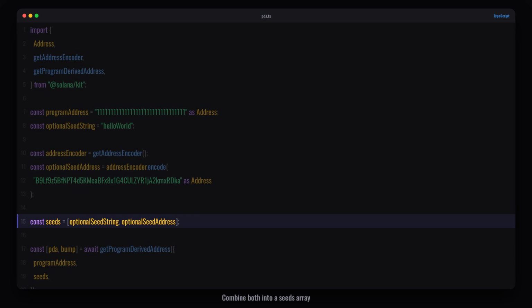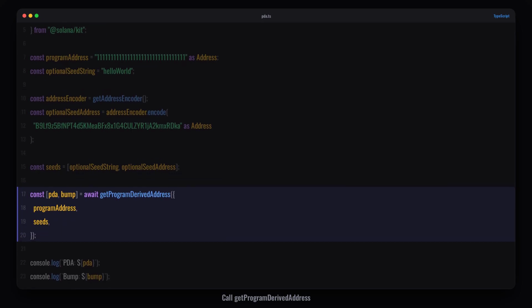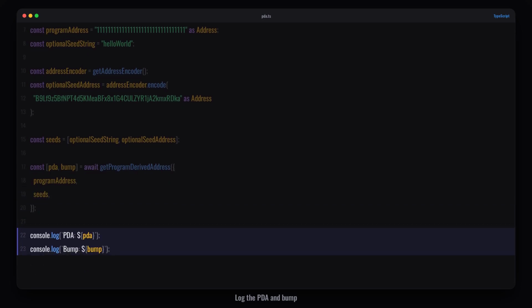Now the derivation. We call getProgramDerivedAddress, passing the program address and the seeds. It returns a tuple, the PDA and the bump. The bump is the byte that was found to push the address off the curve. Finally, we log the results. The PDA is deterministic. Same seeds, same program, same address, every time.